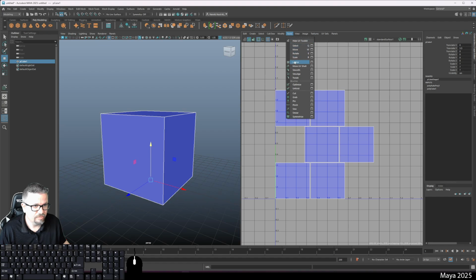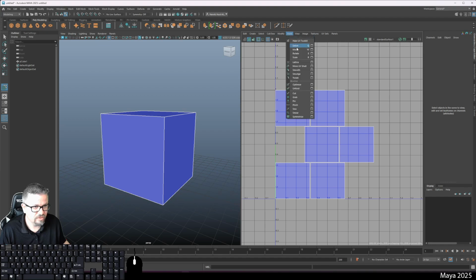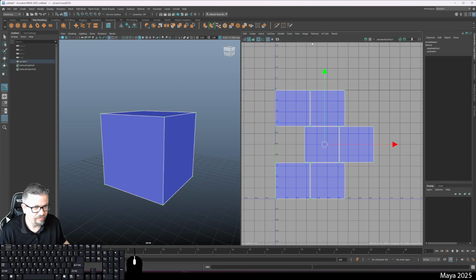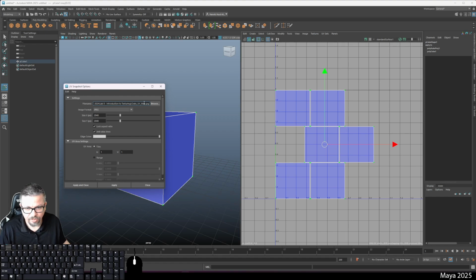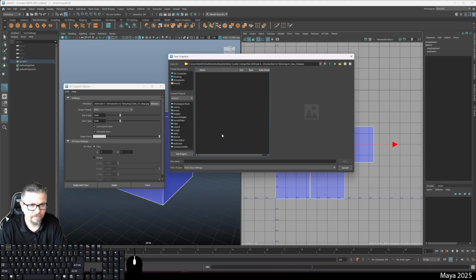So Tools, Move UV Shell tool. I'm going to select, click and drag, and then I'm going to go to Image and UV Snapshot. So Tools, Move UV Shell tool, select all of your UVs, go to Image and UV Snapshot. Now you're going to browse where you want to save this file to. And we're going to rename it: crate underscore UV shells. Doesn't matter. And I'm going to save this out as a JPEG.